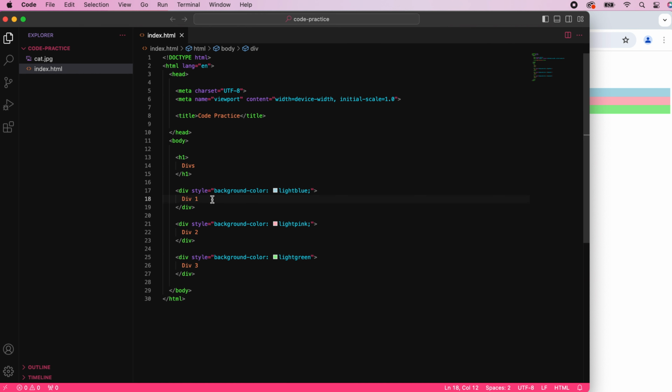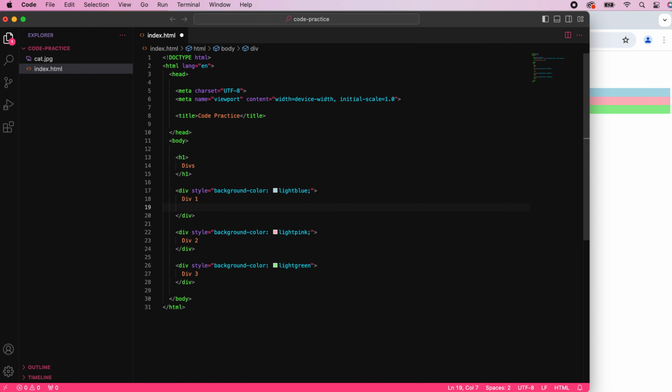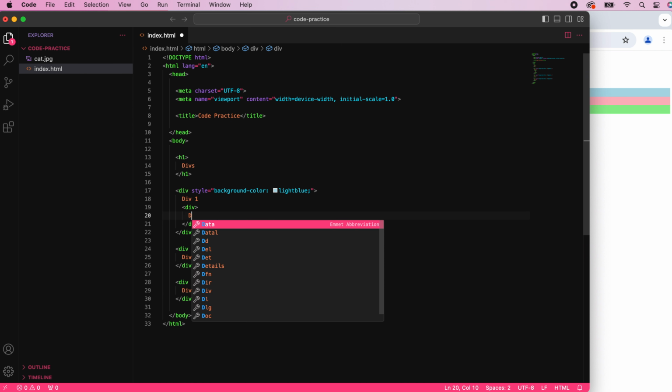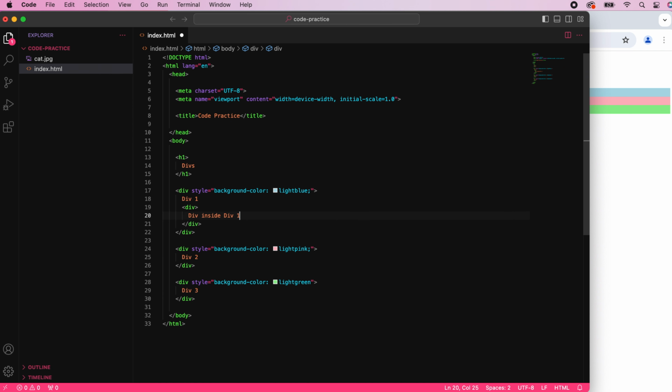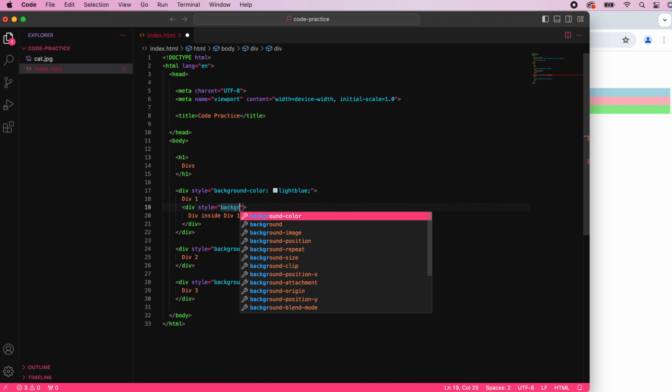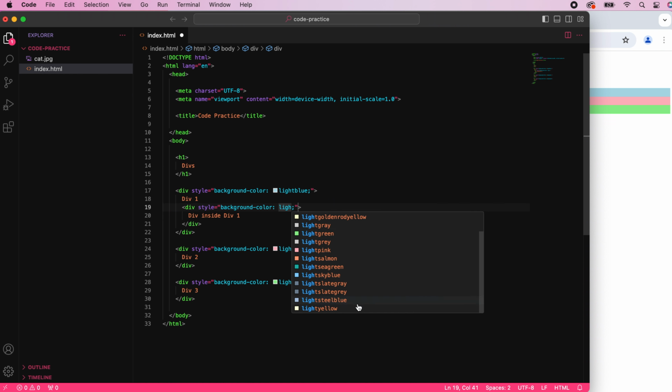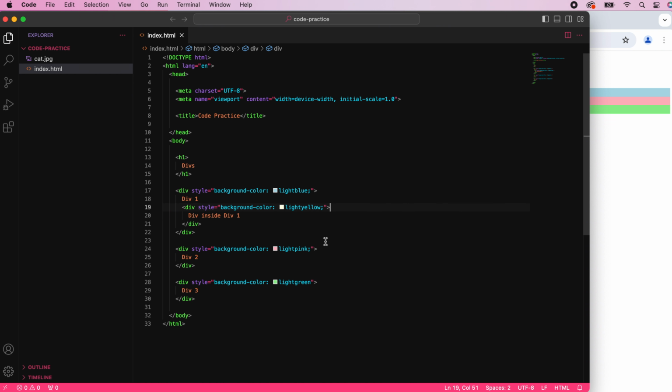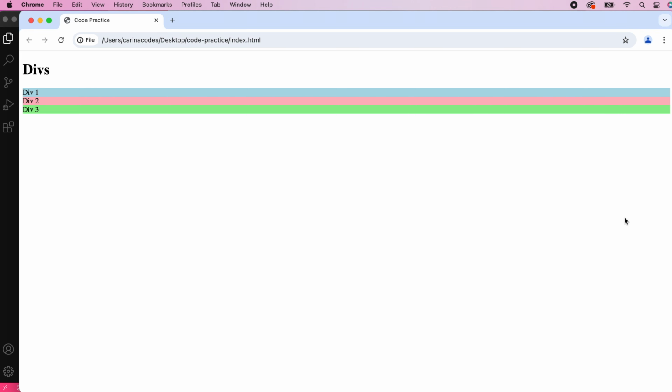We can also add division tags within division tags. Let's add another division tag within the first division tag and give it a background color of light yellow. I just noticed I forgot to add a semicolon for the light green div. Although the browser will still render it, it is always best to add the right syntax.